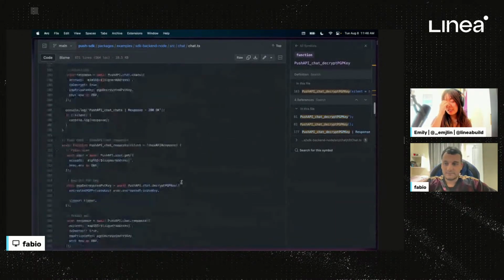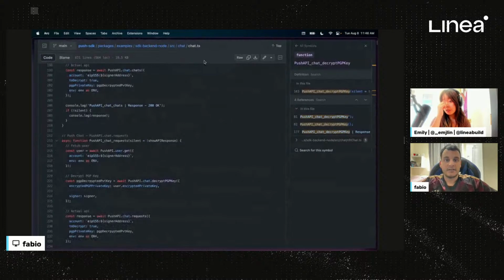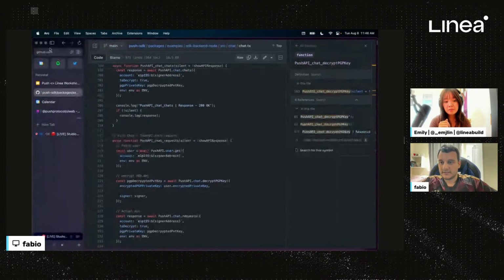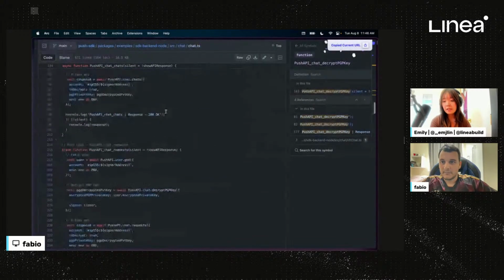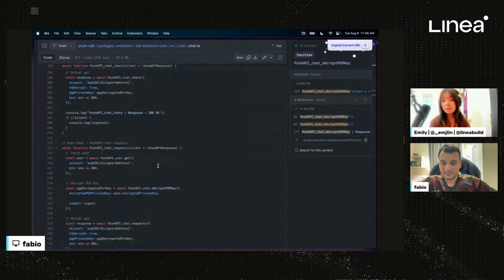Can they find this link in the documentation? You can, but I can send this to you if you want as well, so you can share with people. But you can totally find the docs.